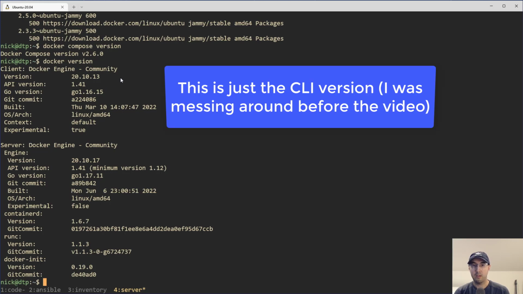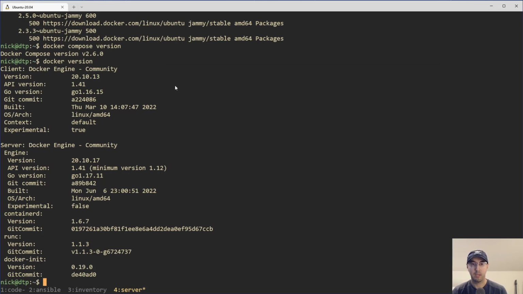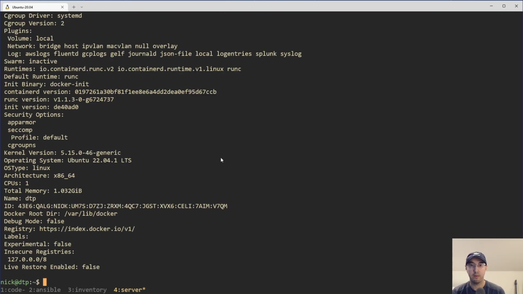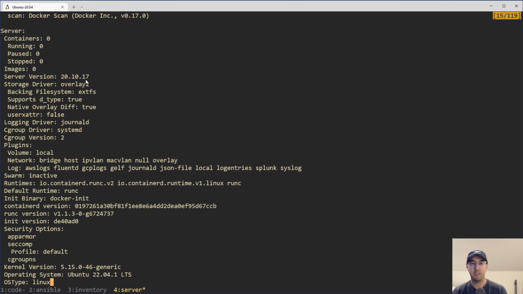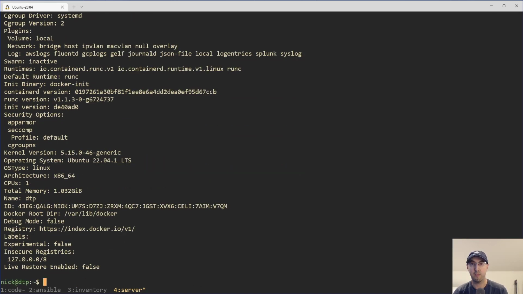20.10.13 might be installed as well. Well, actually, let me do a docker info on this one. That's because I was screwing around with some versions here while I was making this video beforehand. But in any case, just trust me, this is actually not working for the pin because I ran this against the server with Ansible 2.13, but it works with Ansible 2.12, but we'll get to that.